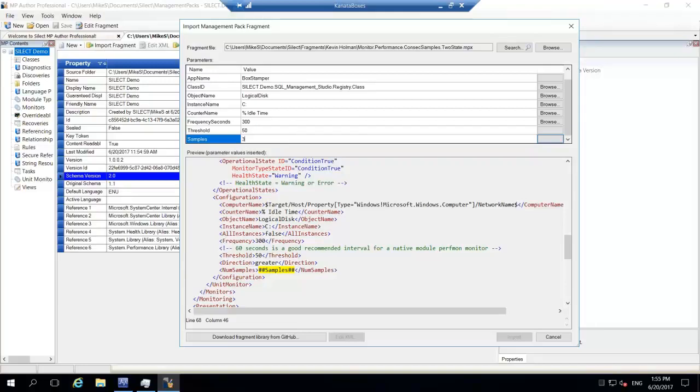And so we'll just put in a value of 3 here, for example. Now that we have values for all the parameters, you'll notice there's no more little red indicators here. The import button is available and we can import this.